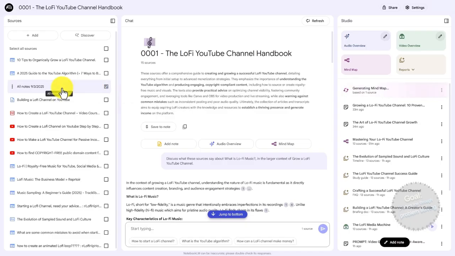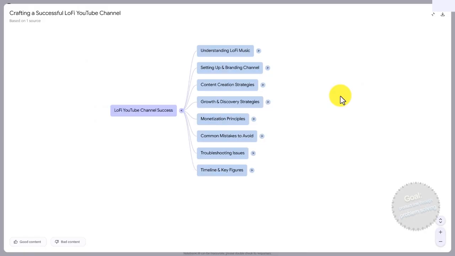However, this mind map will be based on the multiple source documents that we created and place inside of our sources. And we can click on that new mind map and you'll see a different mind map than the first one that was created.